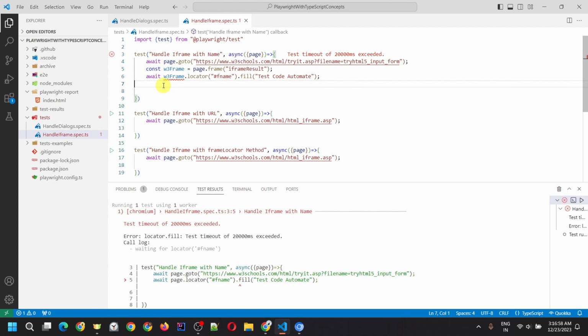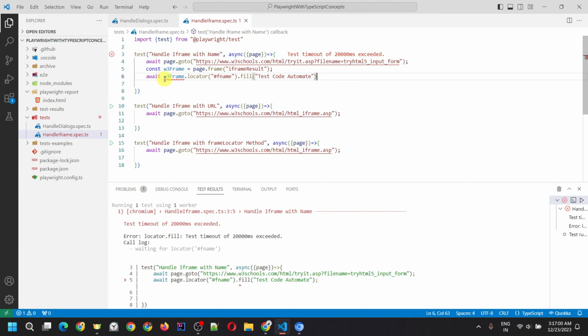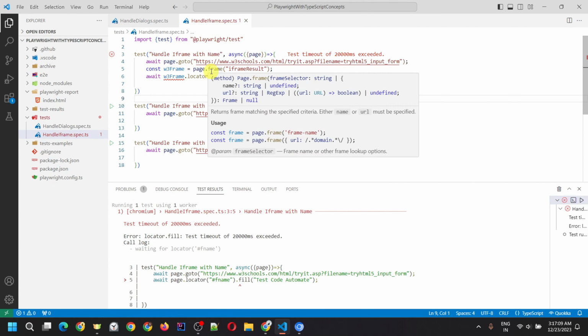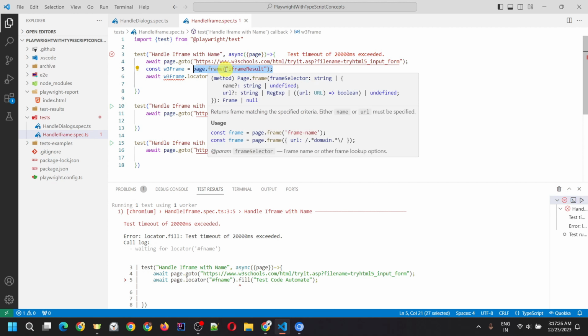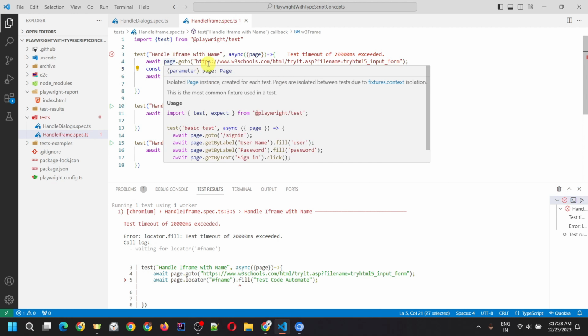Here, if you see, we are getting this error. If you mouse over, you see it like this: w3Frame is possibly null. So for now Playwright is detecting it as null. See, it is going to return either null or a frame. If page.frame is not able to detect any element, it is going to return null. And if the name is correct and it is able to find that frame, it is going to return that frame value.